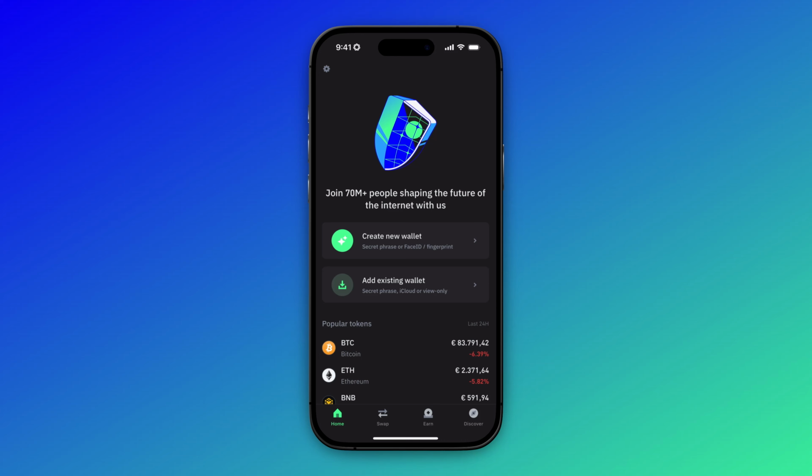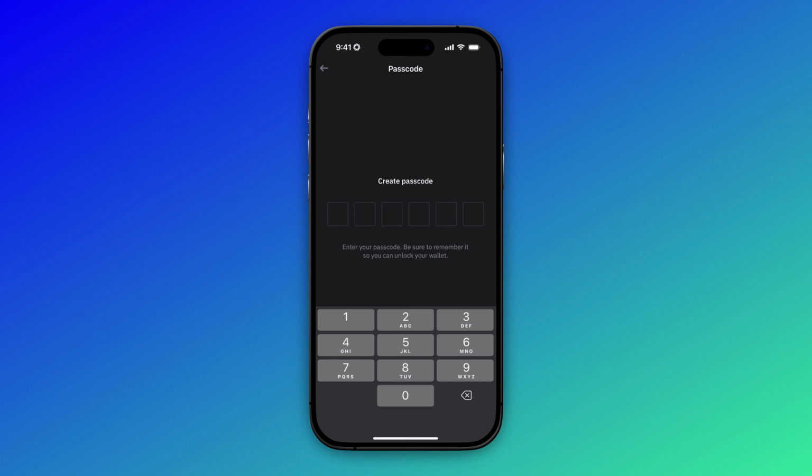But if you don't have a wallet yet, then please check my other video called How to Create Trust Wallet Account. And there I will show you exactly how you do this. So for this video, I'm going to click on Add Existing Wallet. And right now I need to enter my passcode. And after, I'm going to continue.